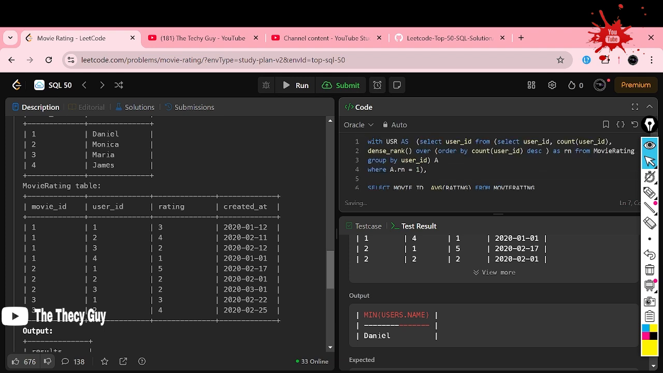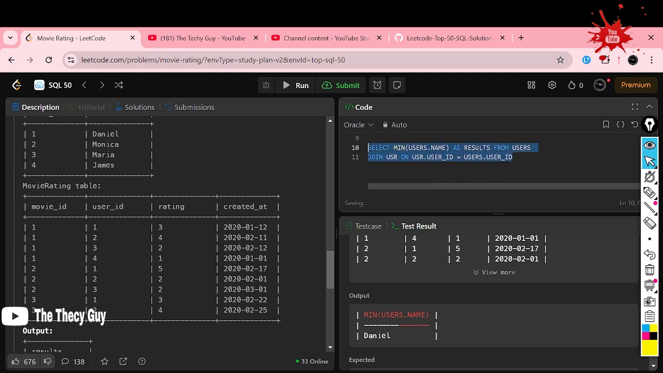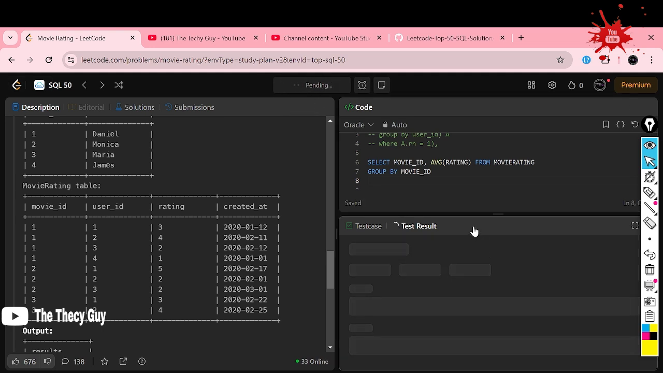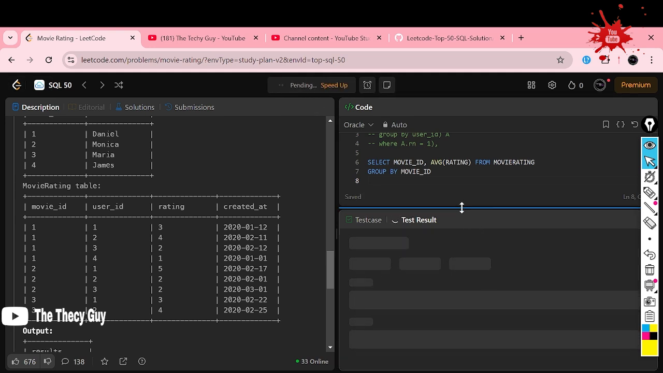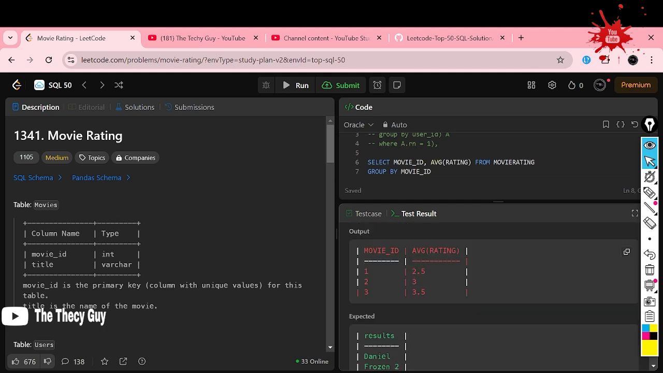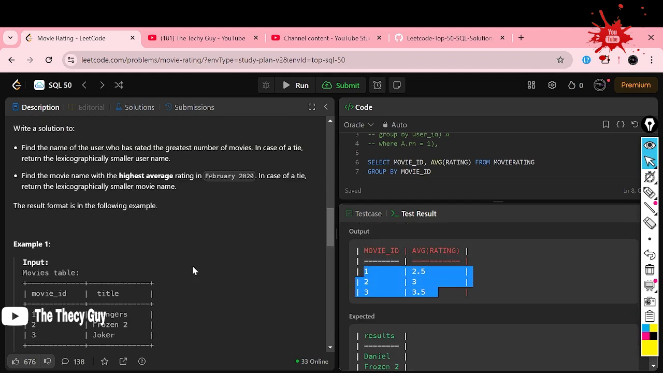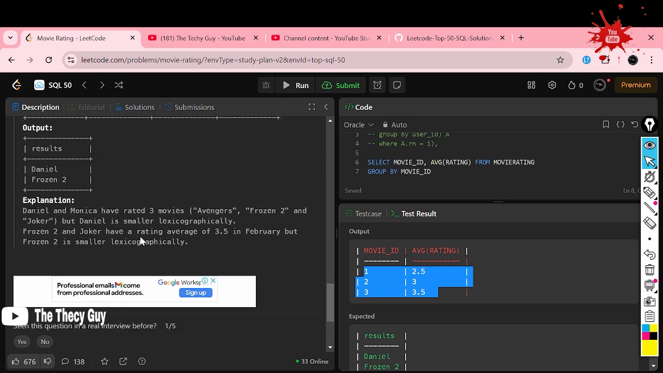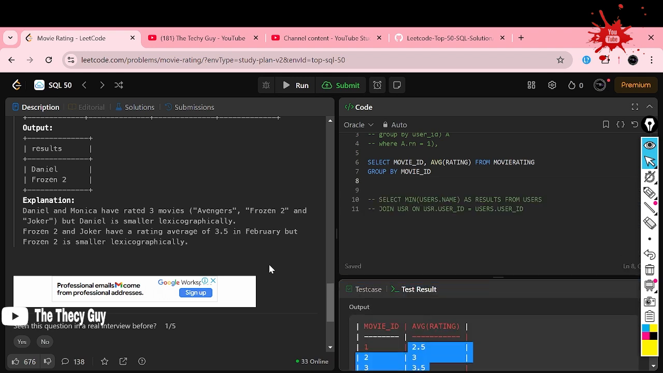So for better understanding, I am commenting these two lines now so that we can focus on only this one. So now running it. So we are getting this thing, but if we see the explanation, both movies, Frozen 2 and Joker, have an average rating of 3.5 in Feb, but here we are getting only this thing. So why are we getting this?